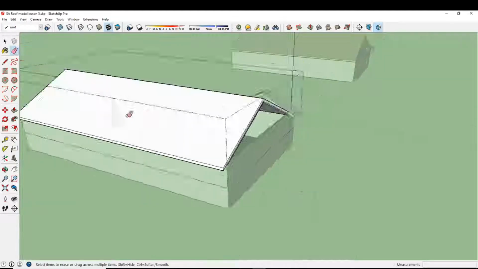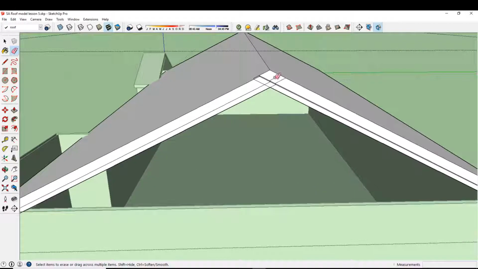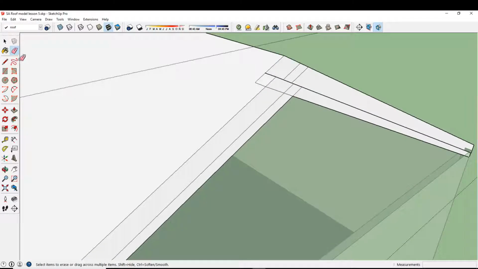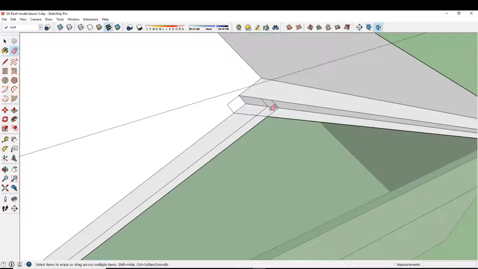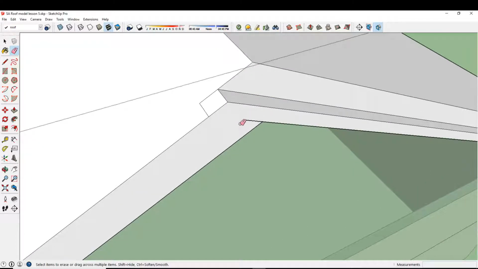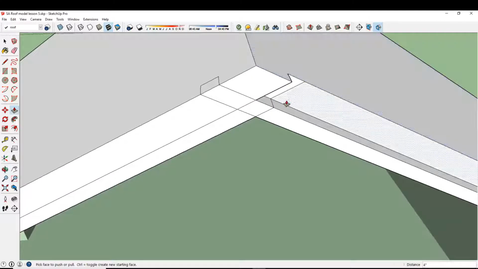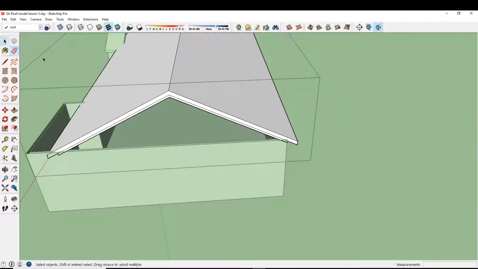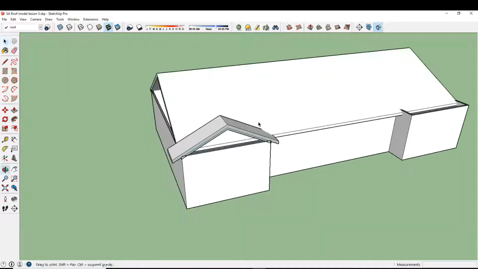Okay, let's clean up the other side. And there we see we're actually a little bit off, so let me fix that. Actually, I could probably clean this up first. Went a little too far there. Okay. All right, there we have it.